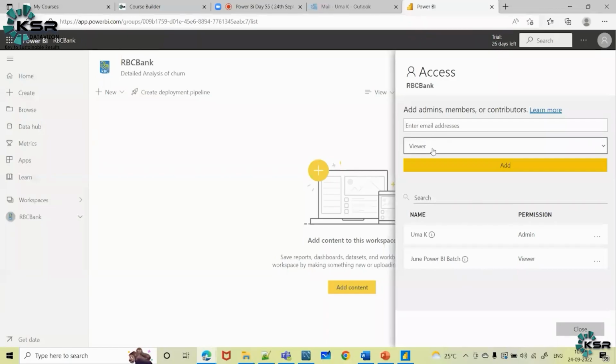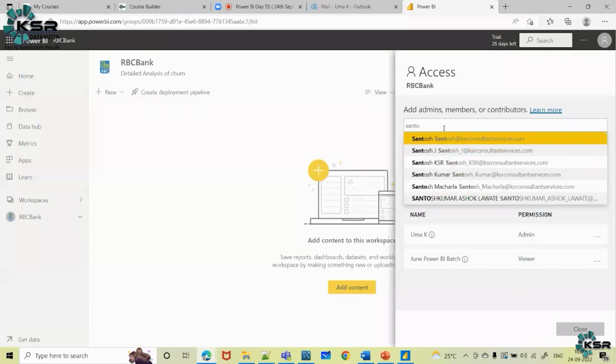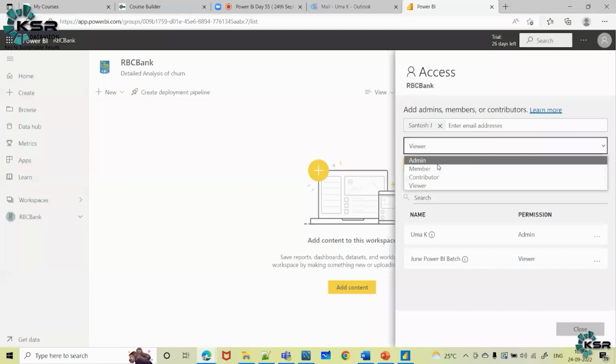So in your project, since you are a developer, you will have either member or contributor access, and to the business report users, basically to the client, you will be sharing the report, right? For them, you will give viewer access. And for RLS to work, the users should have viewer access only. Okay. So your ID, what is it? Santosh J. So for him, I will give member.